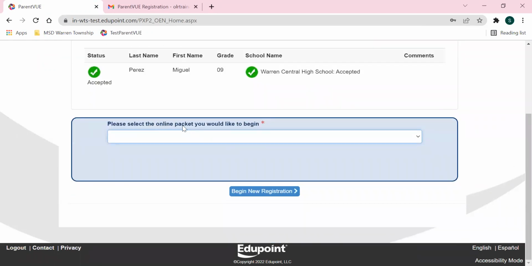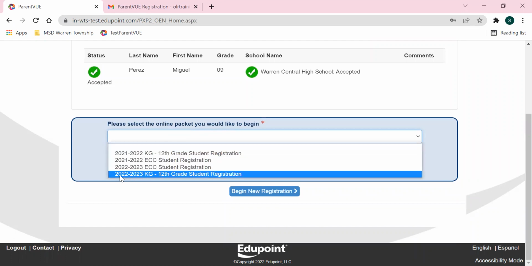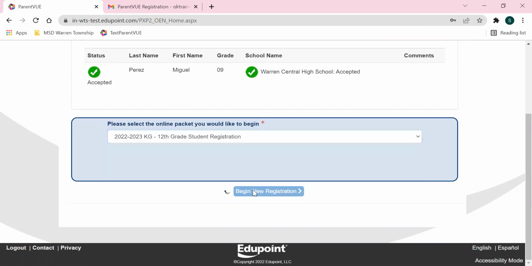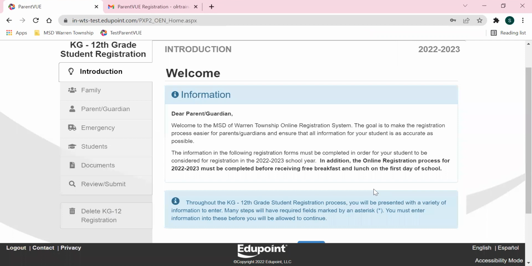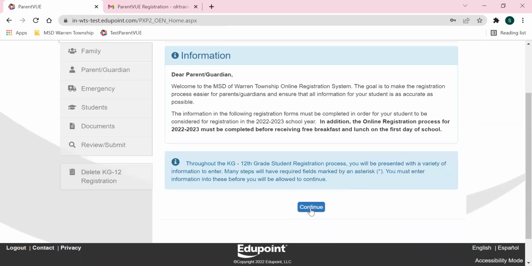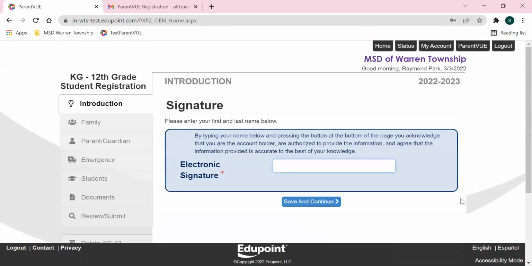You would select the online packet you would like to begin. Since we are talking about the 22-23 school year, we would select the last option, 2022 to 2023 kindergarten through 12th grade student registration, and then click Begin New Registration. Read through that information and click Continue. For the electronic signature, you need to type your name exactly the way it appears in this top right corner, or it won't let you move on. So I have to type it in exactly as is.